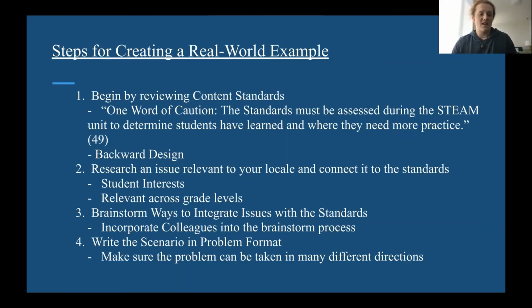And then the second step, research an issue relevant to your locale and connect it to the standards. Try and get a feel for student interest by asking them what they want to look into, or maybe doing some sort of survey. And then make sure these examples are relevant across grade levels. For younger ages, have it be more local in scope, and as you go up in grade level, you can go to more globally oriented problems.